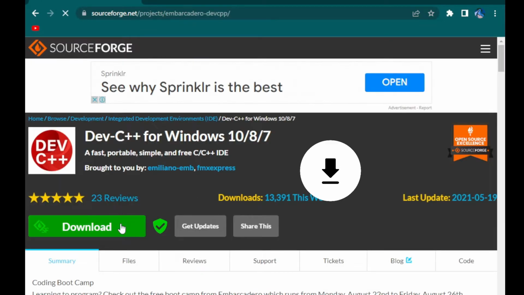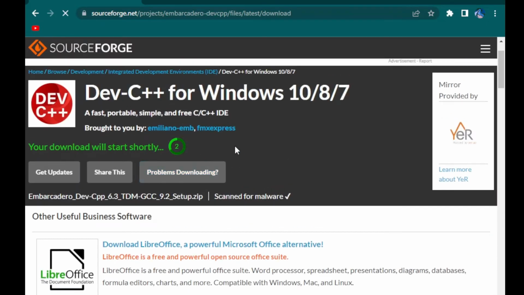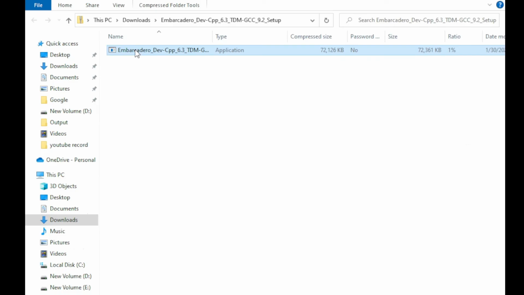It will take 7 MB. Downloading will start in 5 seconds. Sorry if you can't see the downloading process. Actually, this is due to a screen problem. As the downloading process is completed, we shall now install this.